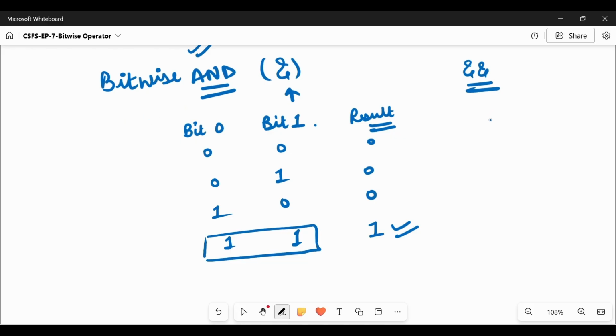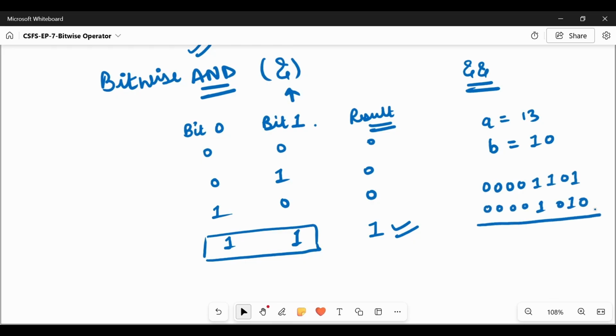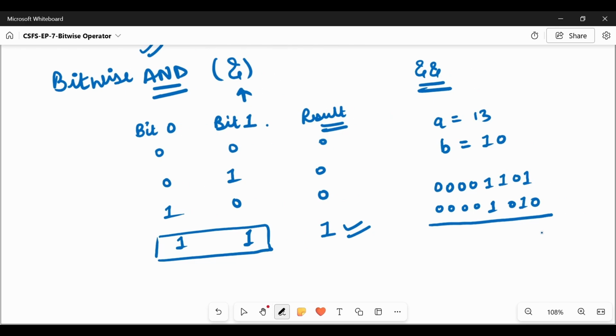For example, when I take an unsigned char A with value 13, and unsigned char B, let us take the value 10. When we do the AND operation, 13 can be represented as 1101 and 10 can be represented as 1010, so let's perform the AND operation on these values. Only one position will become 1, because in this case both the bits are 1. So 13 AND 10 will become 8.